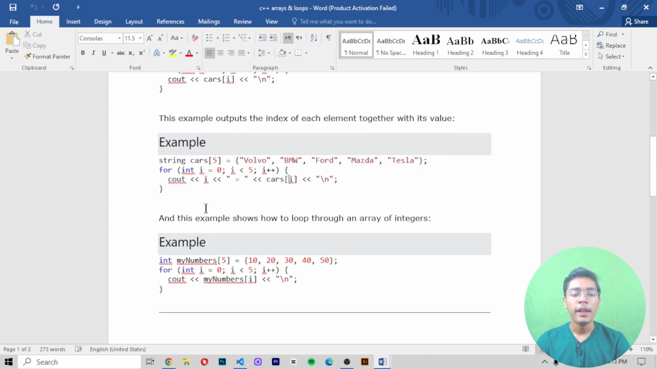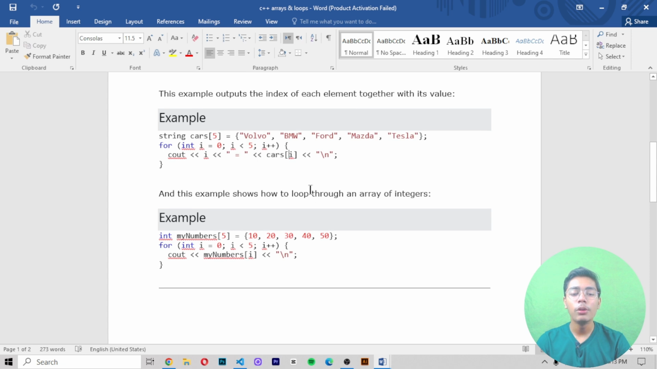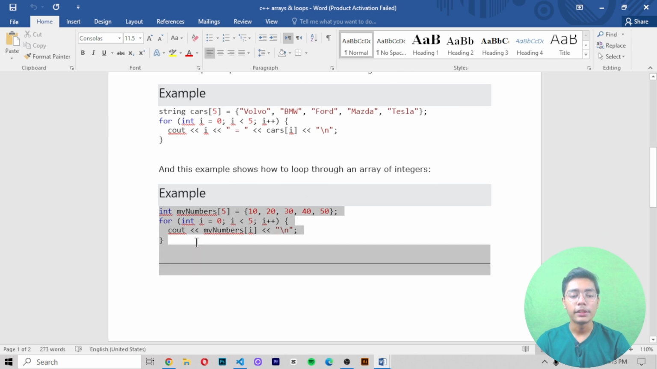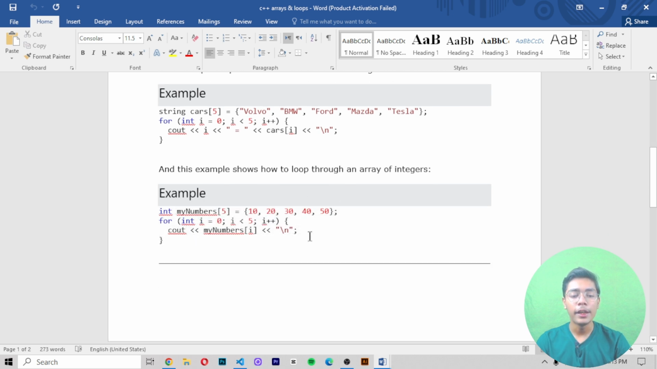So that's the thing. And this example shows how to loop through an array of integers. If I want to loop through an array of integers, I can do it like this. First of all I use the integer array myNum of 5, then I can add 5 numbers, or you can also use some other value. If I want to add 10 numbers, you can use 10 here, and then add 10 values. But right now I'm using 5 values, so obviously I'll be writing 5, and then I'll write all the 5 values. And here we have to use a for loop, and after using this for loop I will be adding my variable i.